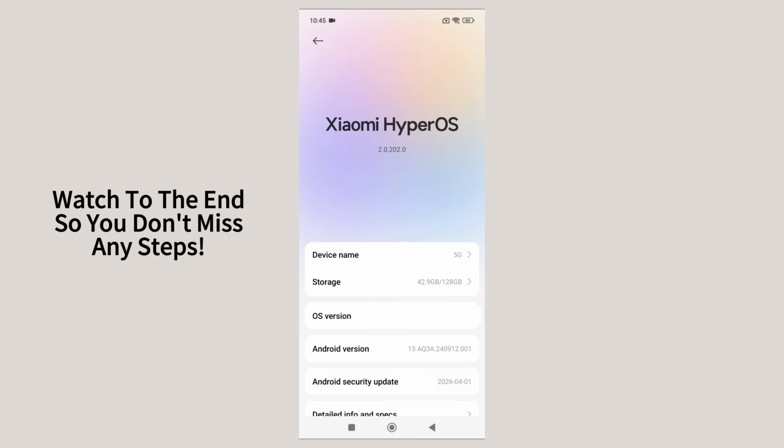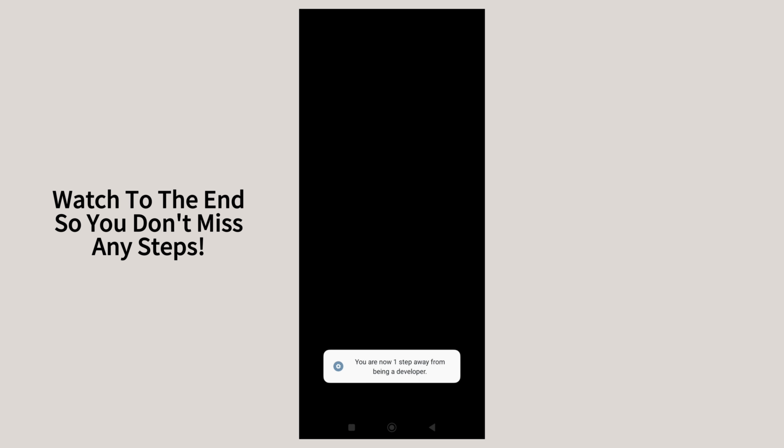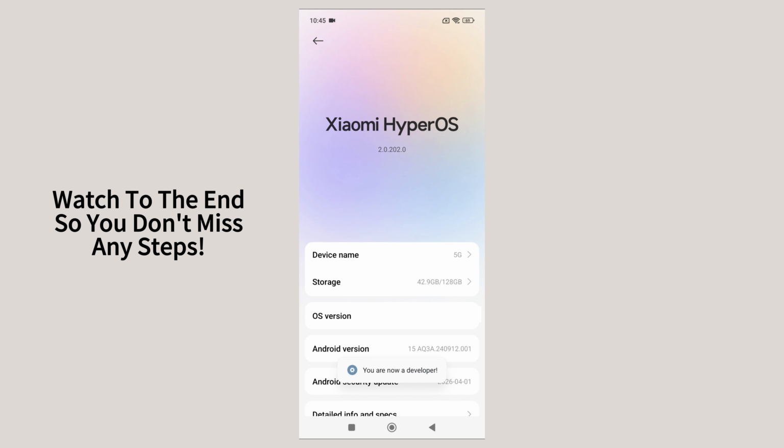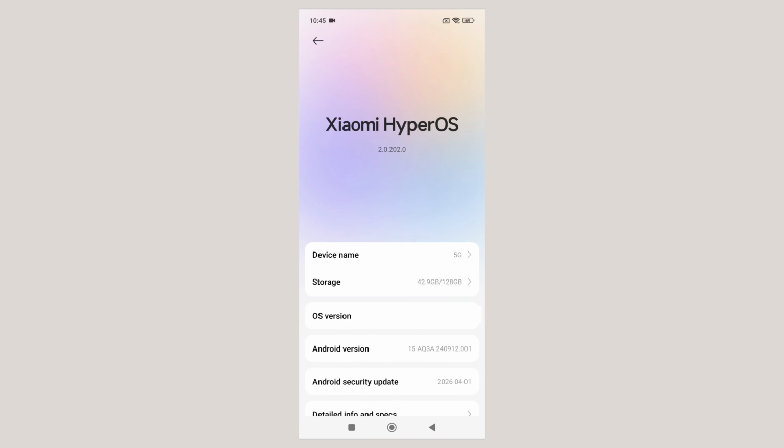Here, locate the MIUI version or OS version line. Tap that exact line 7 times in a row. You will be asked to enter your lock screen password to confirm. After you do, you should see a message that says, "You are now a developer." That's your confirmation that developer options are now available.